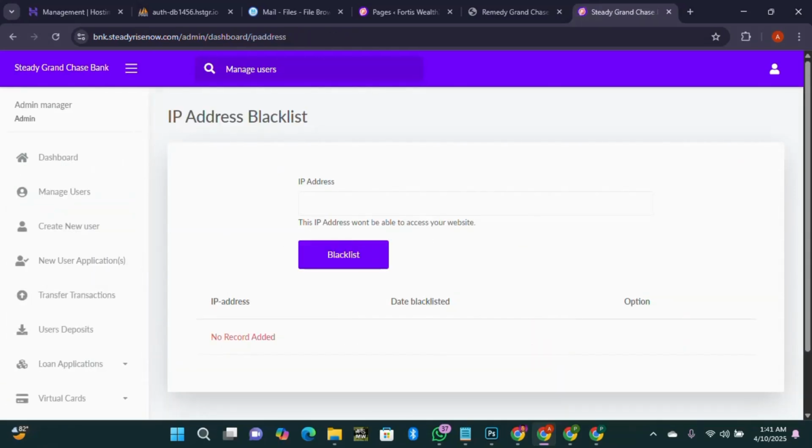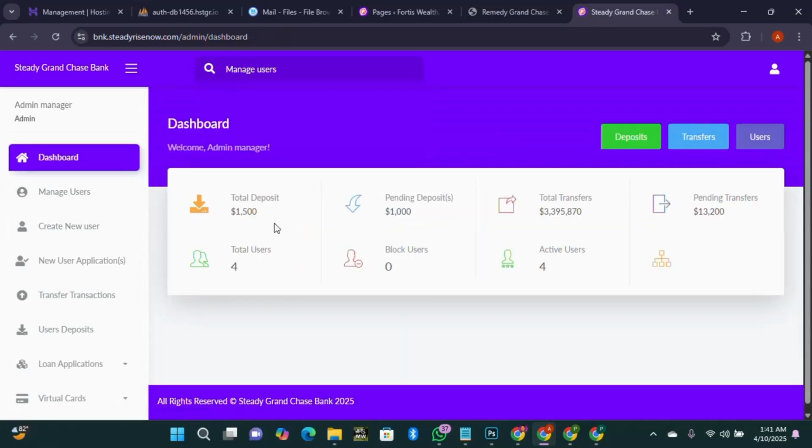If you want to provide the IP address, so the IP of people you don't want to access this website, you can blacklist them. So I guess we are at the end of the admin function and all that.